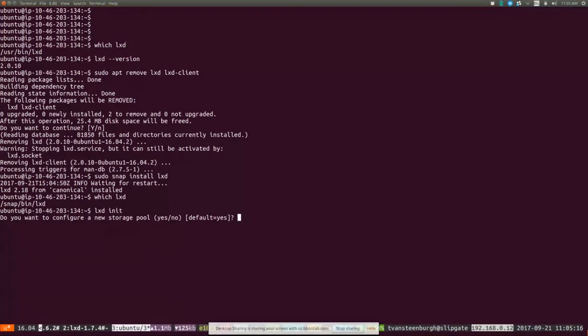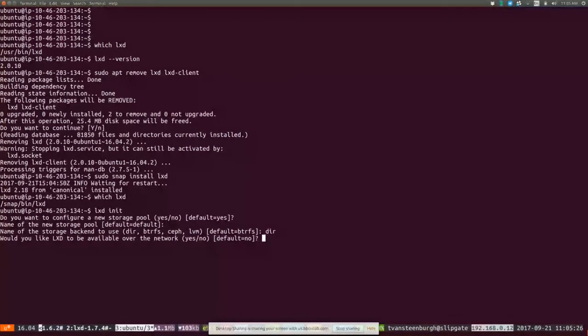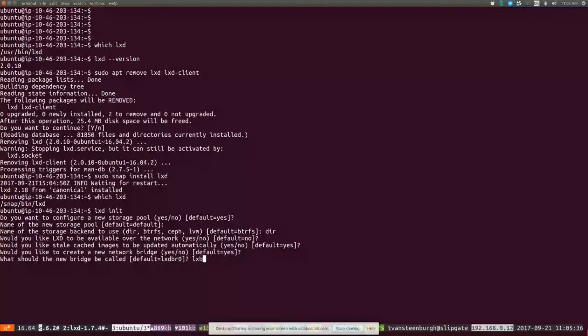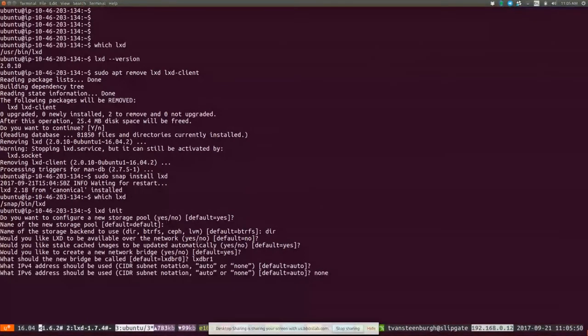So you run lxd init just to initialize stuff real quick. So storage pool, yes, we want a storage pool. Default name is fine. We're just going to use a directory storage pool. We don't care about LXD being available over the network. Cache images is fine. Yes, we do want a new network bridge, and I'm going to call this one lxdbr1. IPv4, auto is fine. For IPv6, we're going to turn this off because I know that Juju doesn't play nicely with IPv6 quite yet. Okay, so we've got LXD configured, and we're in the LXD group, so now we're ready to go.